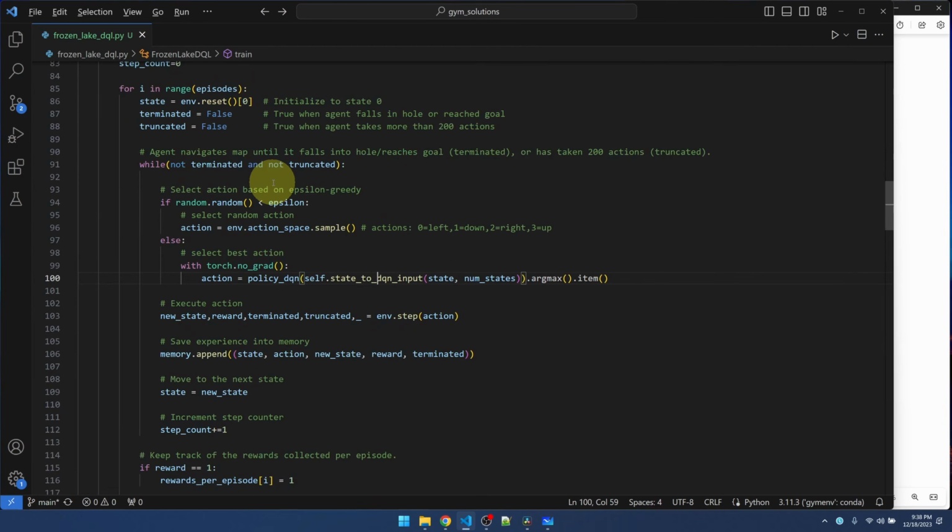Okay, let's go back. With PyTorch, if we want to perform a prediction, we should call torch.no_grad so that it doesn't calculate the stuff needed for training. After selecting either a random action or the best action, we'll call the step function to execute the action. When we take that action, it returns the new state, whether there is a reward or not, and whether it's a terminal state or we got truncated.